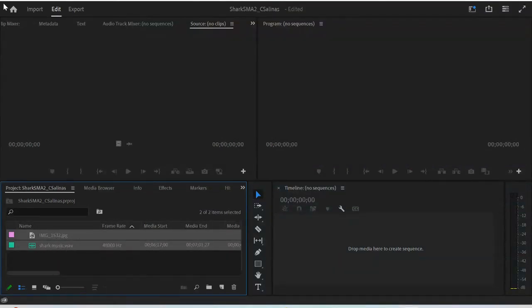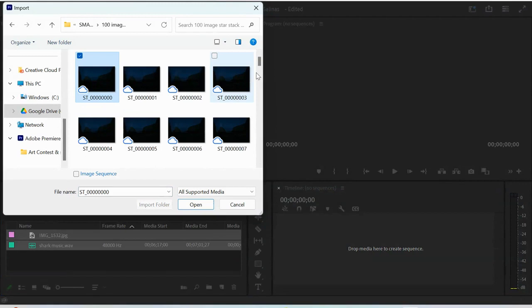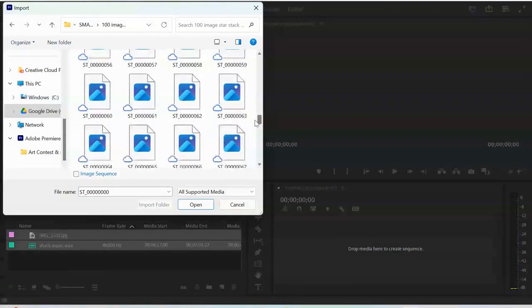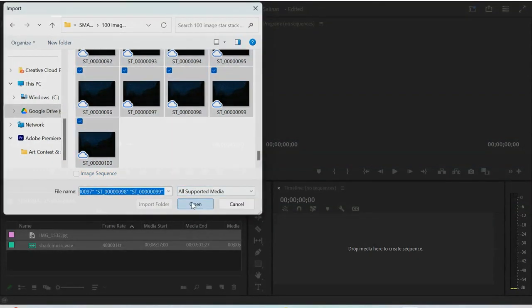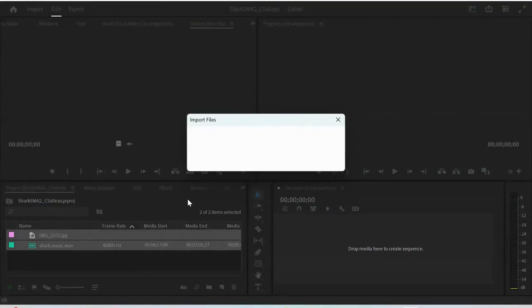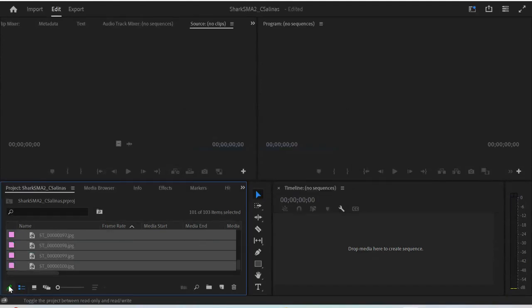And then we're going to go to File, Import. We're going to go to our 100 reduced file here, and 100 images of star trails that have been reduced. We're going to click on Shift, and we're going to select all of those. It may take a little while to import those. Make sure you are on list view.